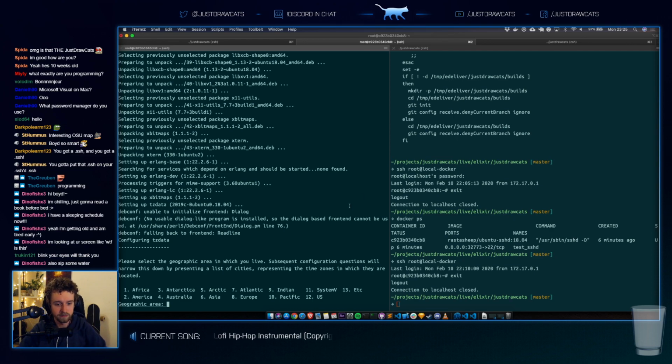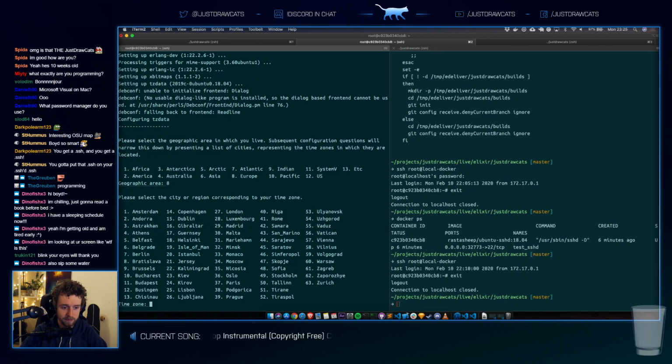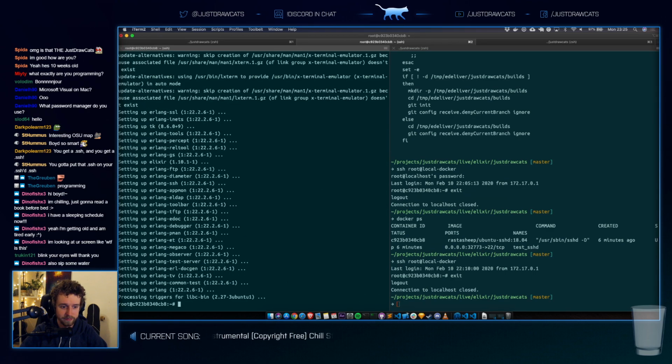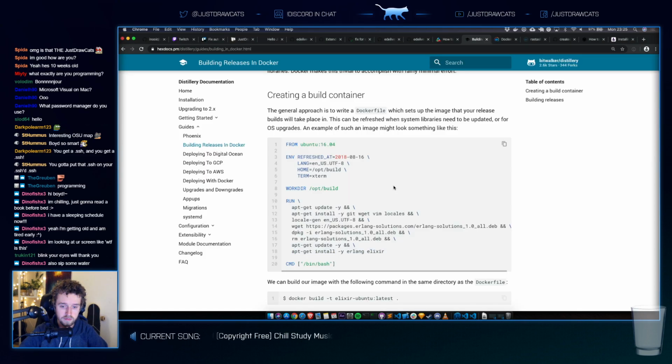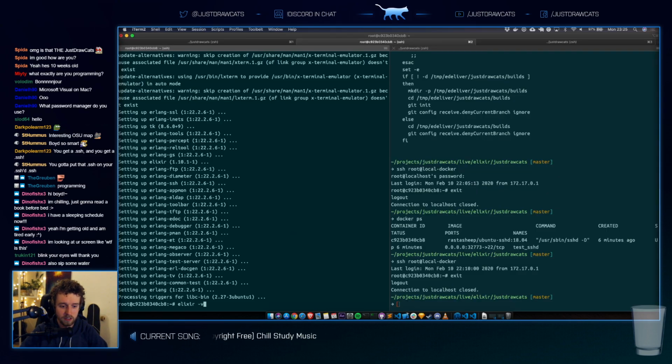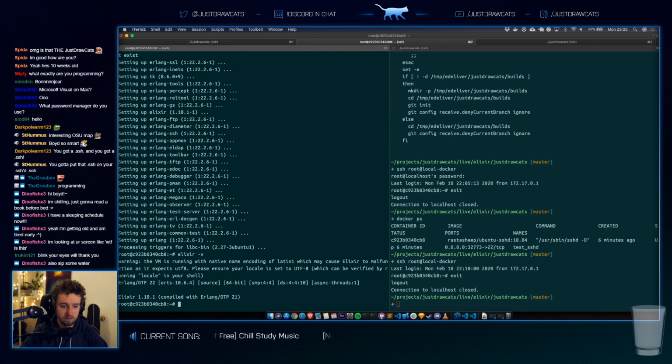Geographic area. Let's see. Europe. Amsterdam. There you go. All right. Elixir-V 1.10. There we go. And also it's not crashing anymore.